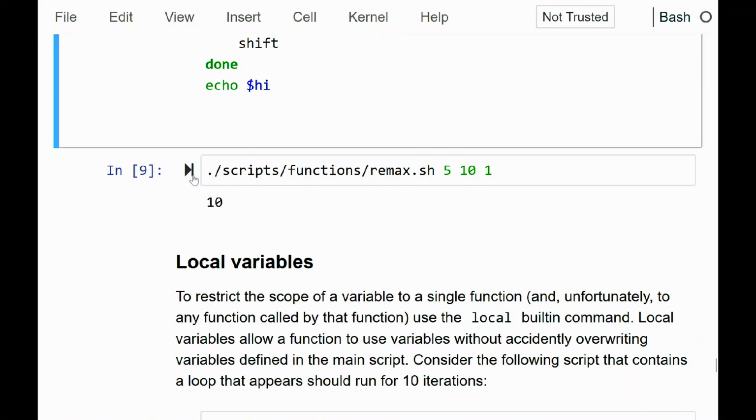Does it work? Yeah, it works. So you can type in any sequence of numbers there. It'll always return the largest value.